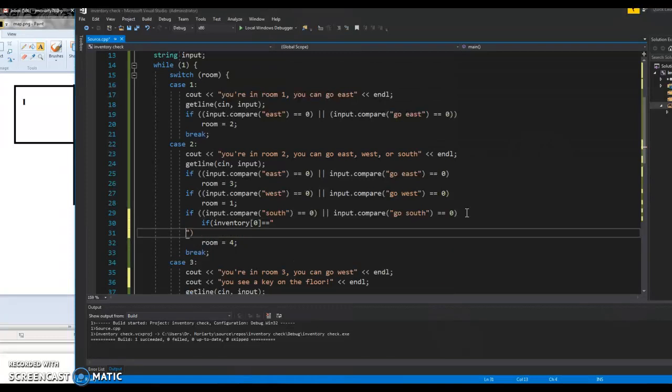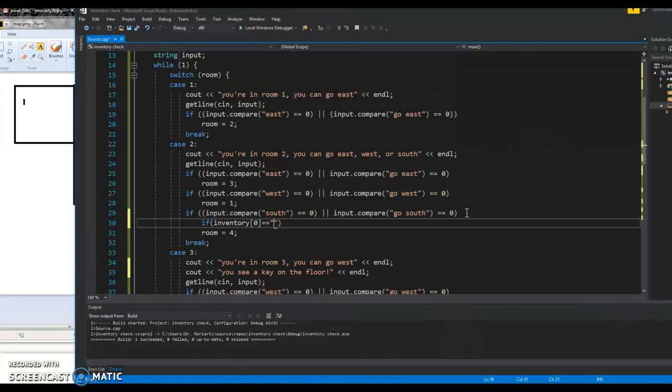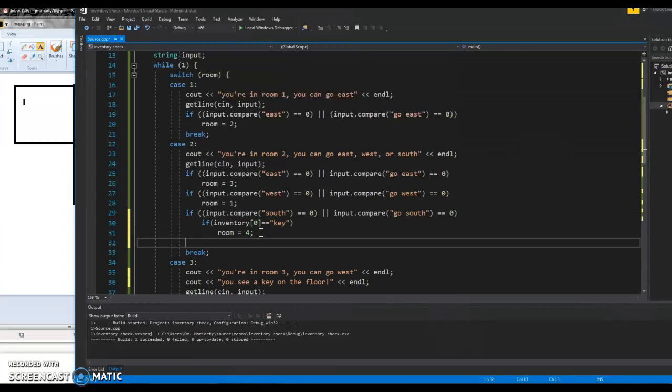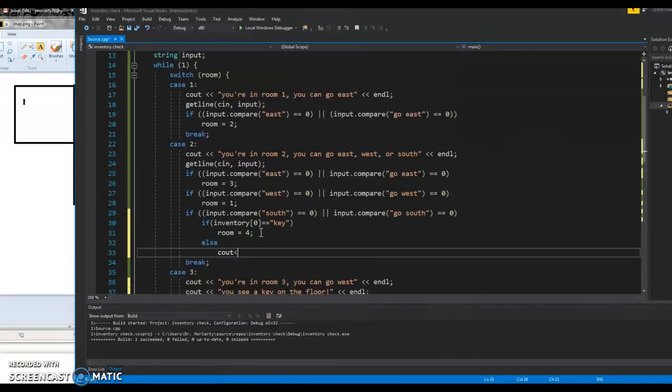equals key. Now, a warning here is that this probably isn't going to work as nice if you have items that have spaces in there. So if you have something like master sword, but there's a space between master and sword, you should probably use the .compare, this thing here. It should look more like that than this. But since it's a simple single word key, it should be fine. Okay, so if this is the case, we're going to send them to room 4. Otherwise, I'm going to say the door is locked.